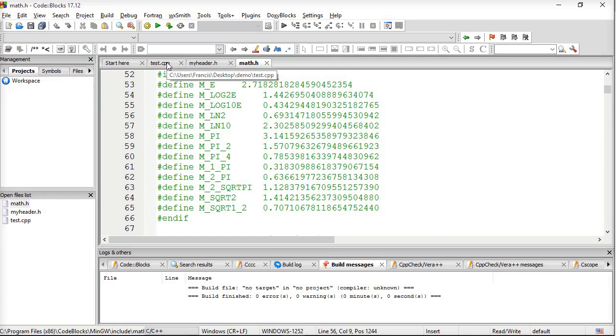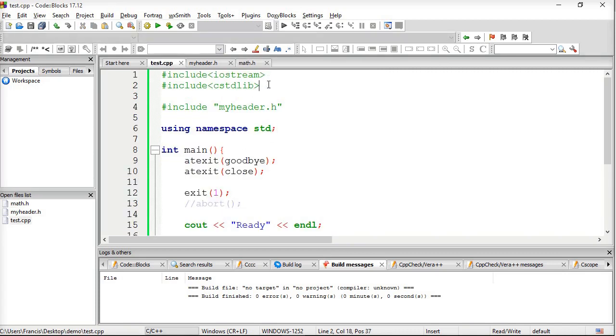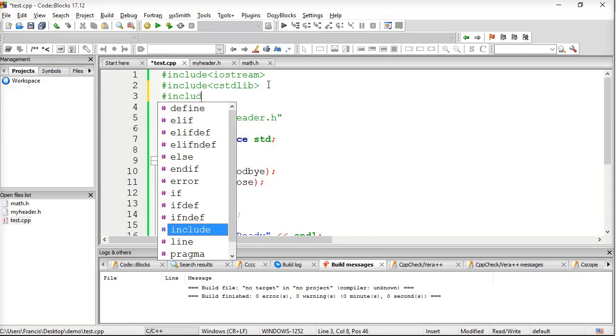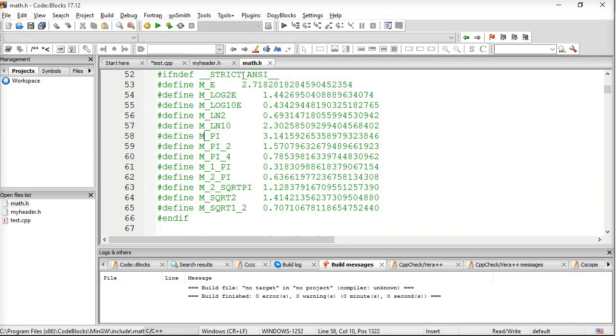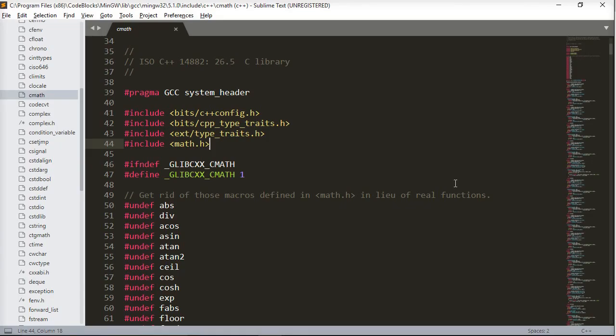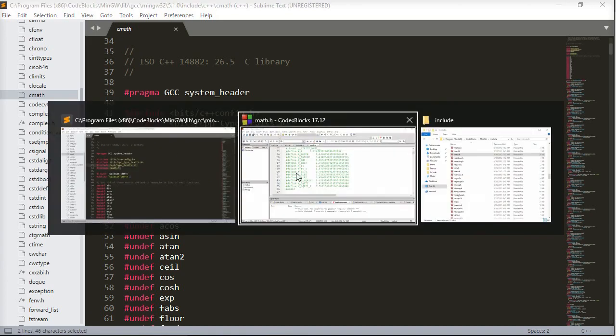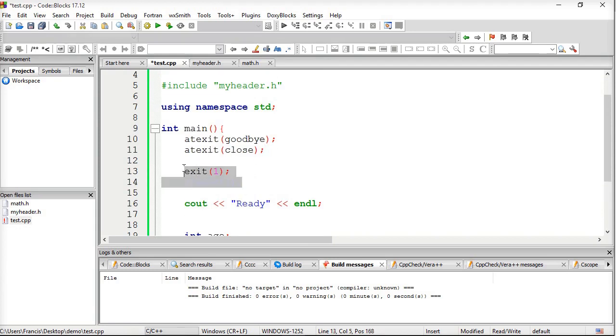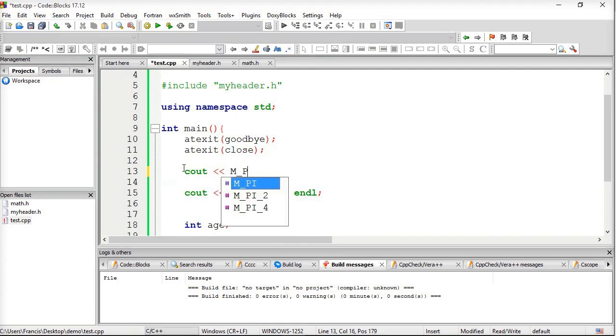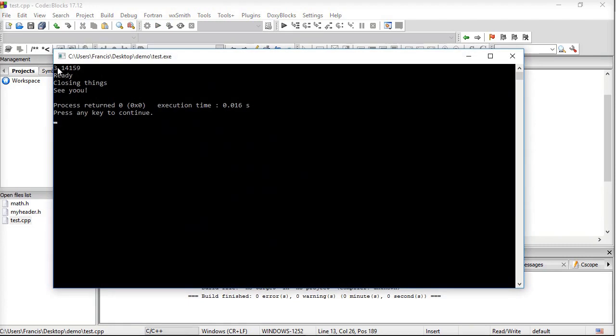So one way, let's say you want to get this value of pi, you have two options. You can include the cmath header. Even though the value of pi is defined in math.h, as you could see here, the cmath header also includes math.h. So we are covered there, and we can come here and instead of this I can say that, and you're going to get the number here.